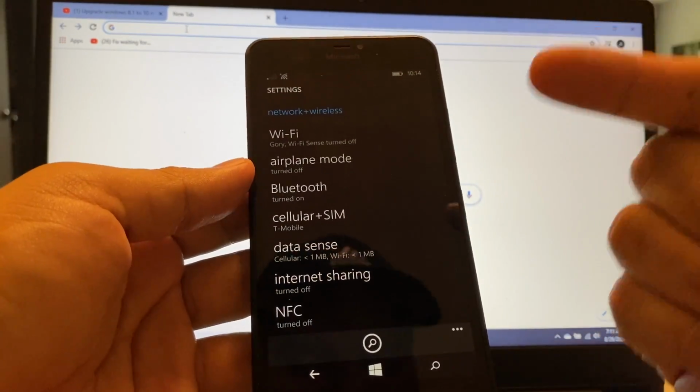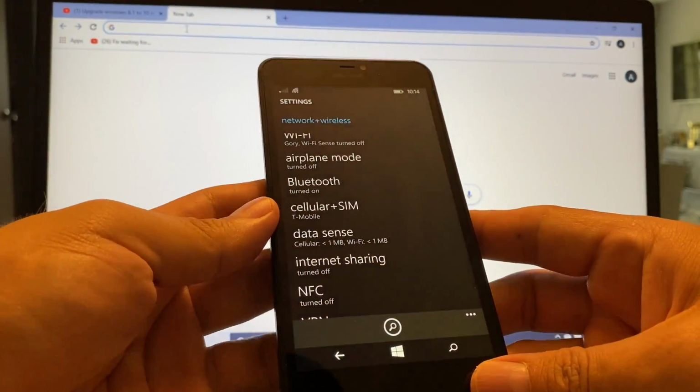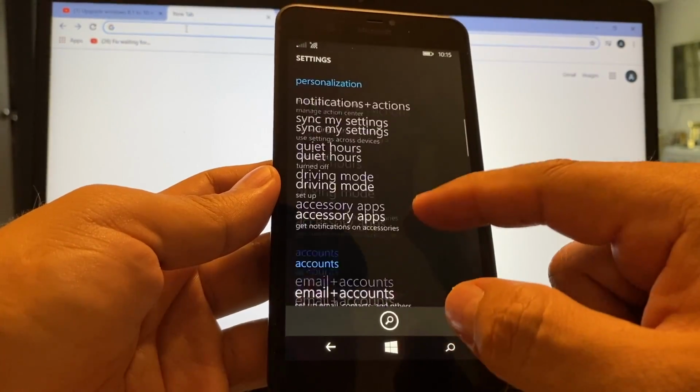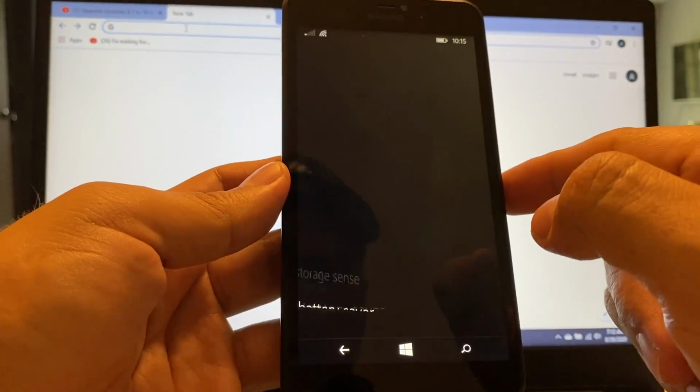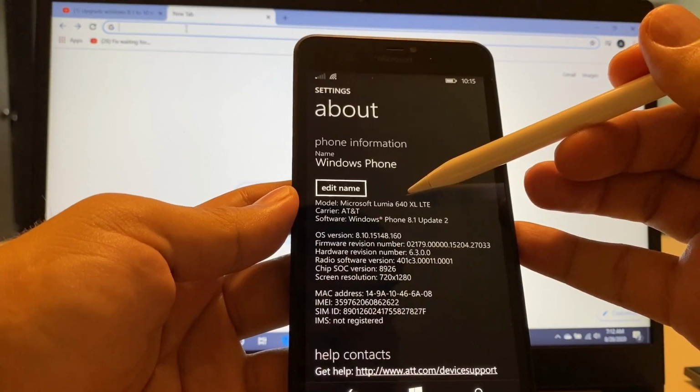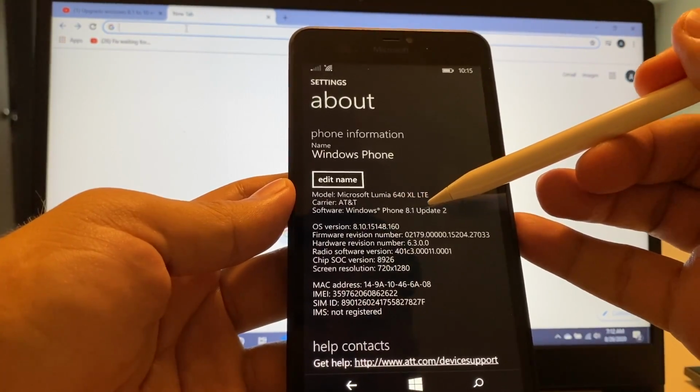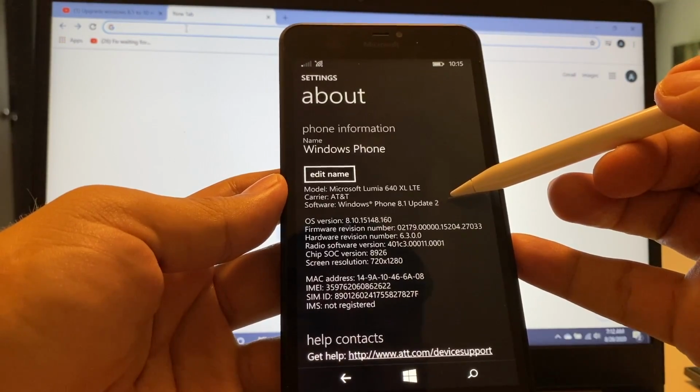I'm going to show you how to update your old Windows phone to Windows 10. This is the Lumia 640 XL, 5.5 inches. If you go to settings, look for about the phone, about, right here. You will see that this phone is the Microsoft Lumia 640 XL LTE. This phone is only running Windows Phone 8.1 update 2. So we want to update this phone to Windows 10.